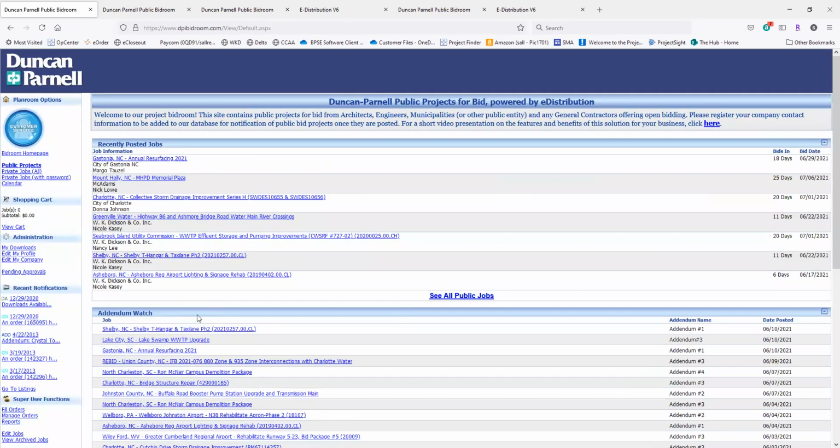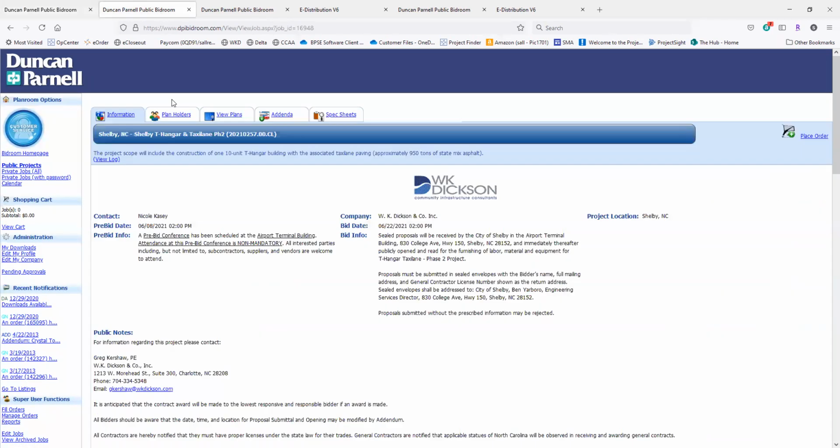So what does a bid look like? If we click into one, and I'm going to use this Shelby one here, this is what a posting looks like.